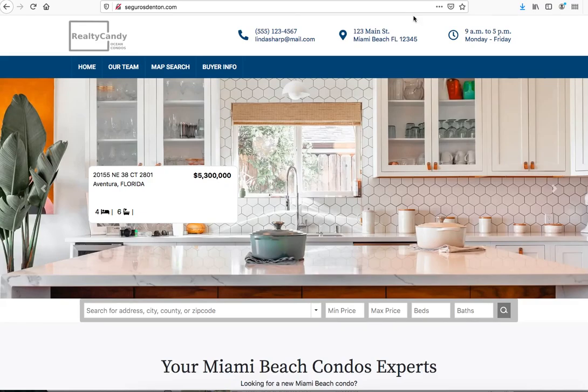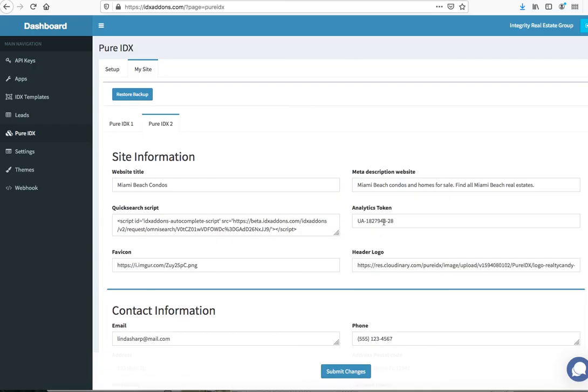All you have to do is go in and put that information in there and then save anything on your site. Just push the submit changes.